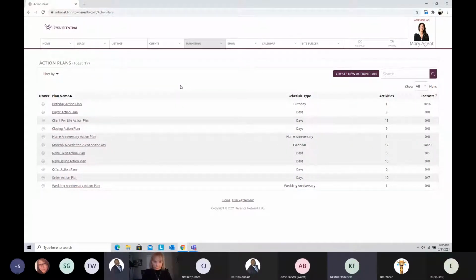If you've never used the action plans before, this is what your dashboard will look like. So we have lots of different action plans in here. We have the birthday action plan, the buyer action plan, client for life, closing, home anniversaries, the monthly newsletter, that's our most popular, new client action plans, new listing action plans, offers, sellers, and of course the wedding anniversary action plan. It's very, very, very easy to add people to an action plan.